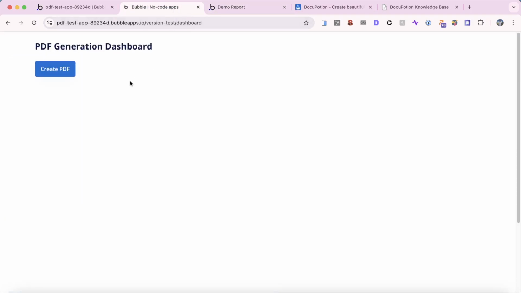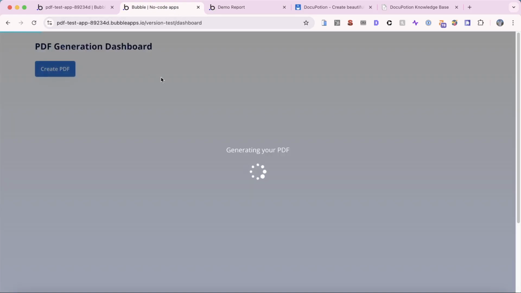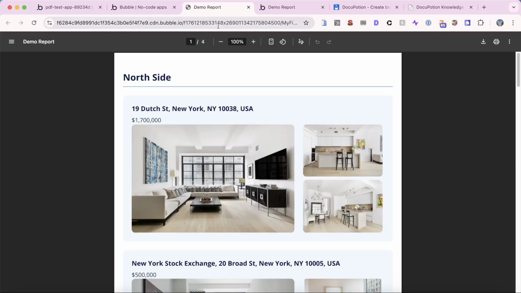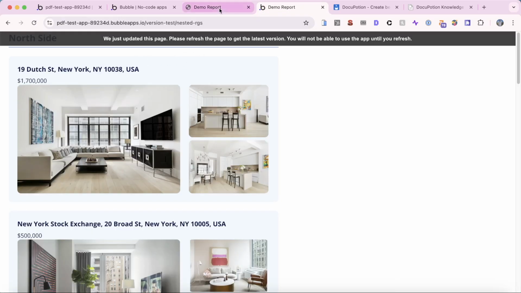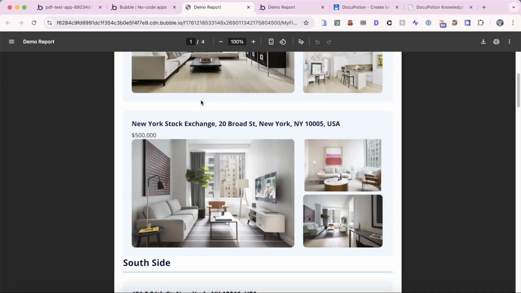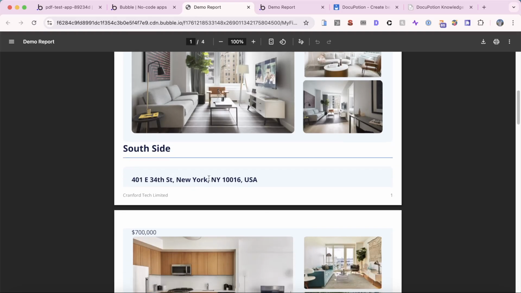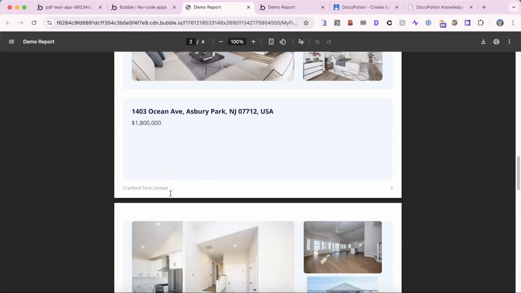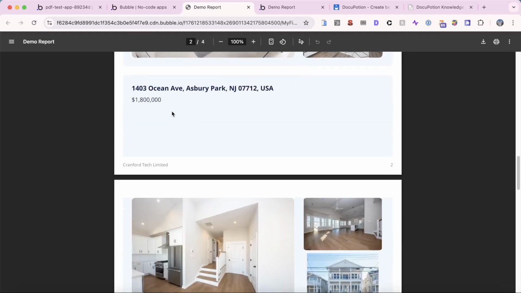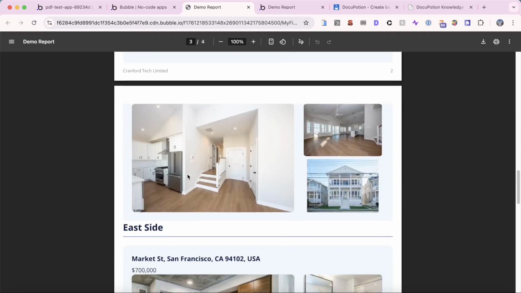Let's refresh our application. When we click create PDF, we're going to tell DocuPotion to generate a PDF of that nested repeating group page. It's then going to return it, and the user is going to open it in a new tab. We'll see here, it looks pretty good at the start. We have north side, building 1, 2, but then south side is starting down here, and this building is getting split. And then we have the building here starting on page 2, but ending on page 3.